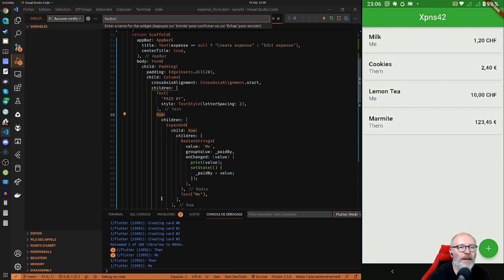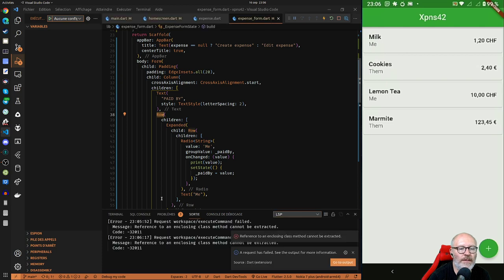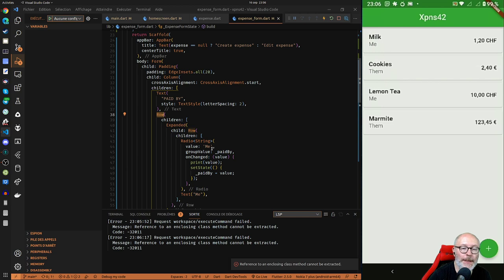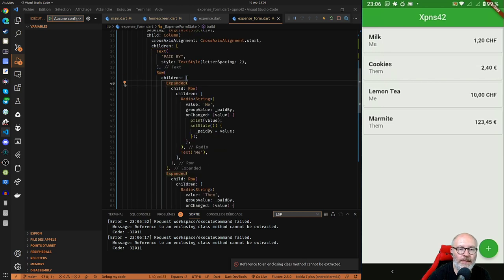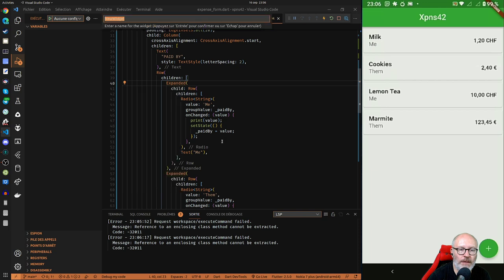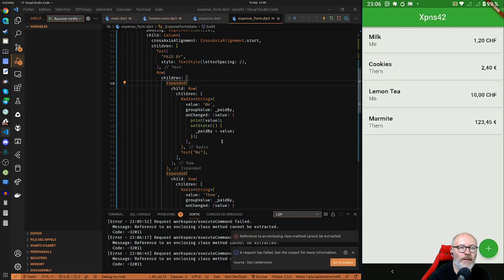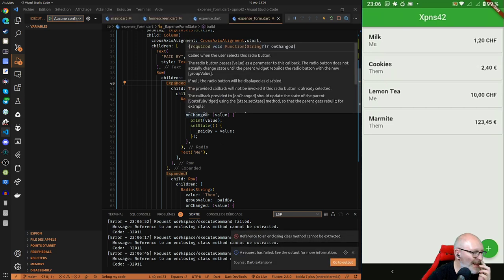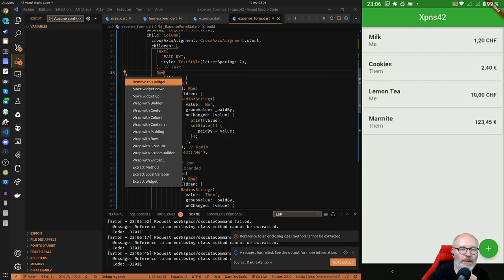It's not the name, but radio choice. Reference to an unclosing class method cannot be extracted. I have no idea what's going on. Can we extract this one? Extract widget. And that's me. Radio? Nope. Maybe we can extract a local variable.